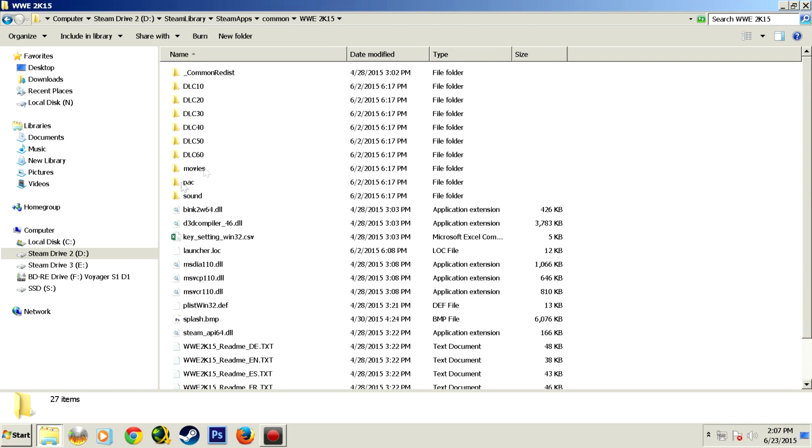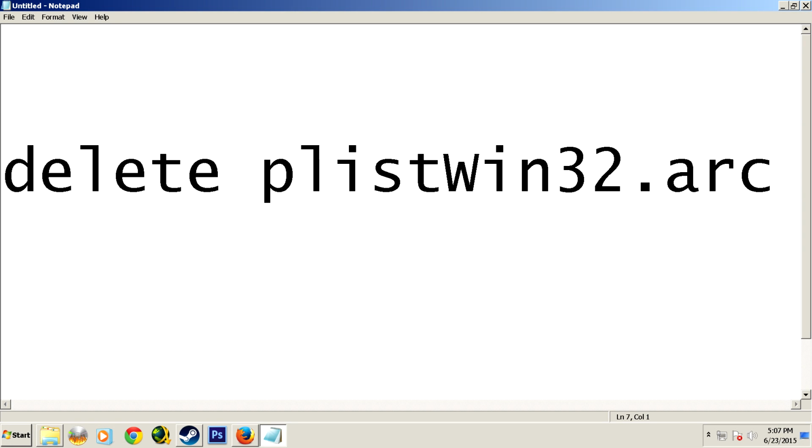Once you've done that, go into your Steam apps, go into your WWE 2K15 folder, and you're going to look for this file, plist win32.arc. Pause the video, delete that file now. Why you need to delete that file is because that file looks for specific file sizes of everything you have installed in your 2K folder.